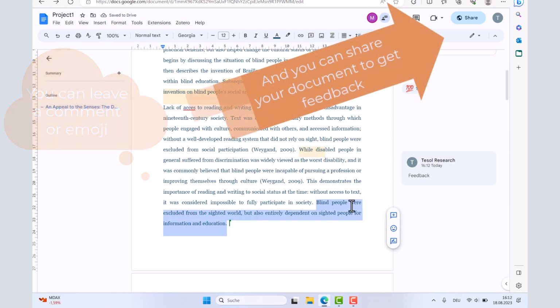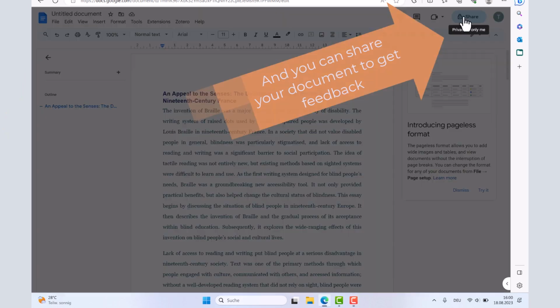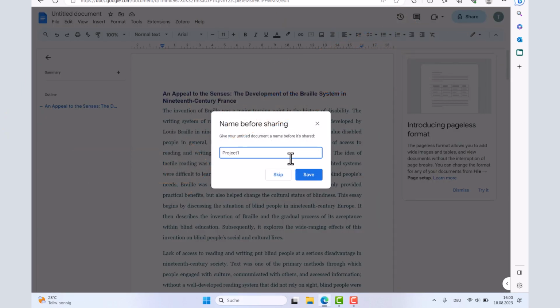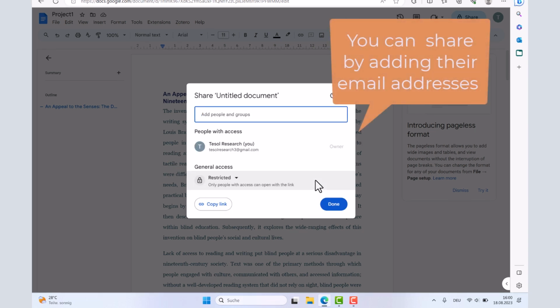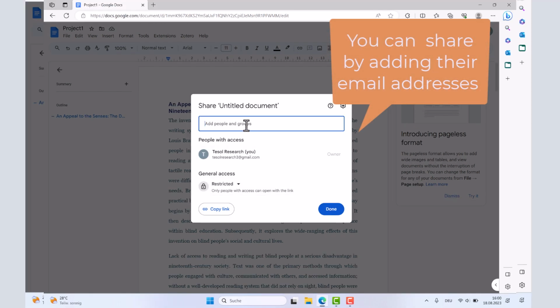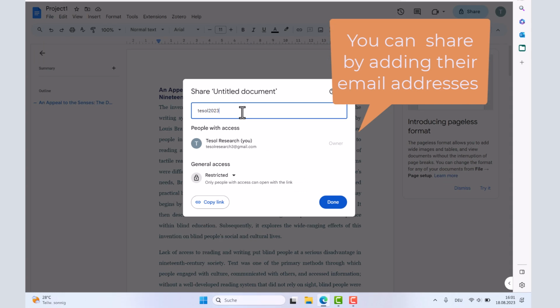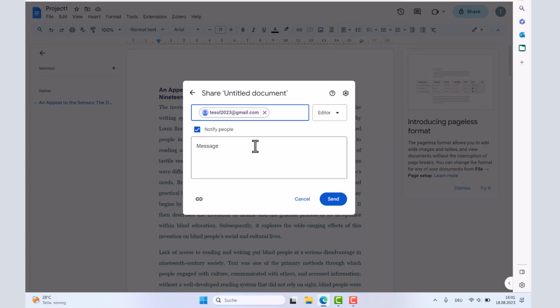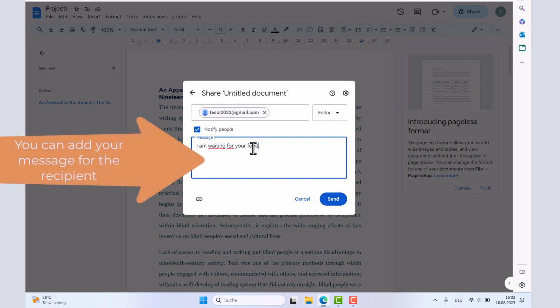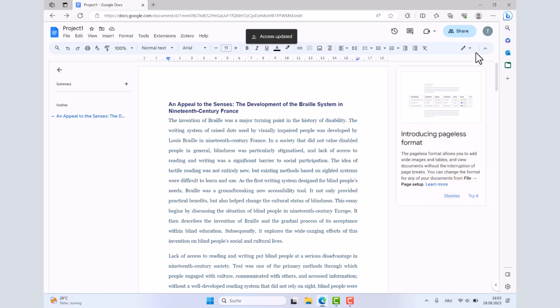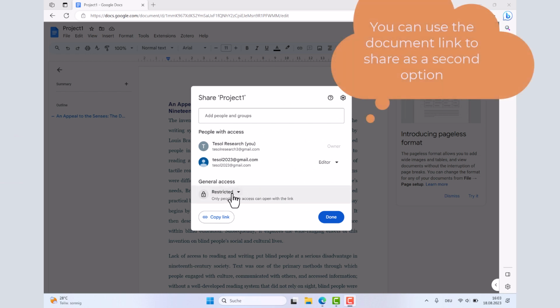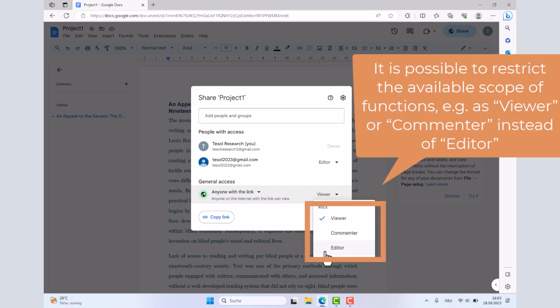If you want to share your Google Docs file with others, you need to click on the Share button. After naming your document, you can share by adding their email addresses. Additionally, you can add your message for the recipient. It can either be shared by adding their email addresses or by using the document link. It is possible to restrict the available scope of functions, such as viewer or commenter instead of editor.